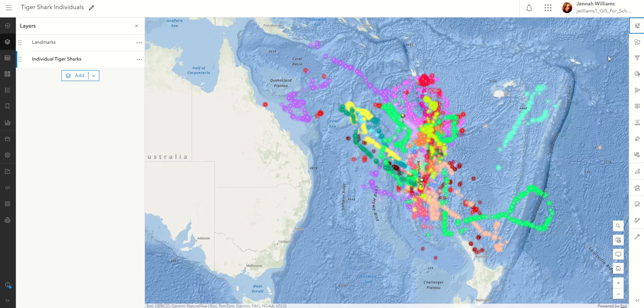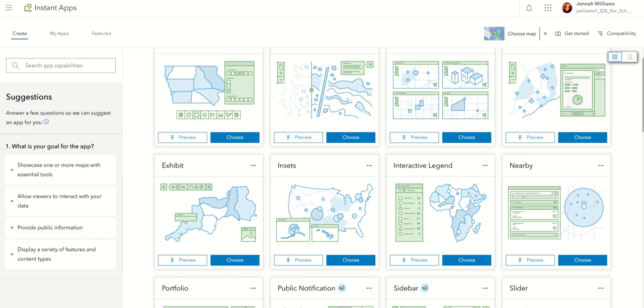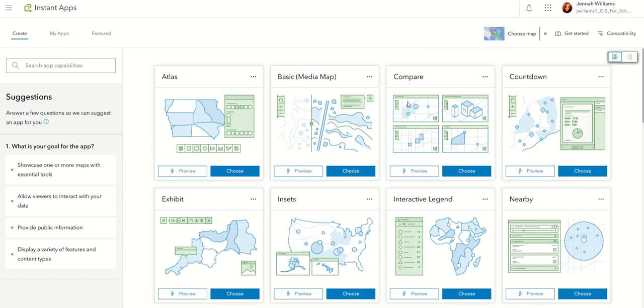Brilliant. Okay. Now, once I've changed the symbology and I'm happy with it, I can go over to the left-hand side here and go create app. Choose instant app. Now I go ahead and click instant app and this is what will come up. So this is what the instant app looks like. You can see at the top there, I've got my map. That's my tiger shark individuals map. You can see it's selected there.